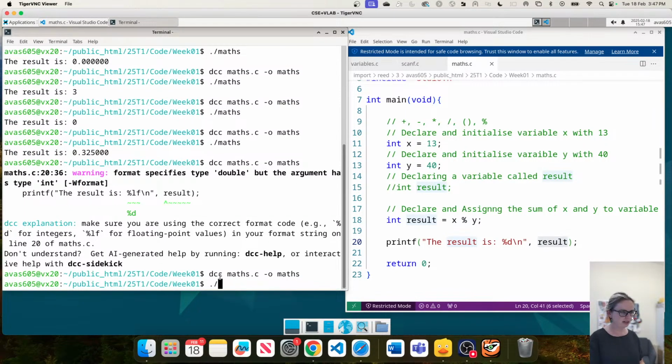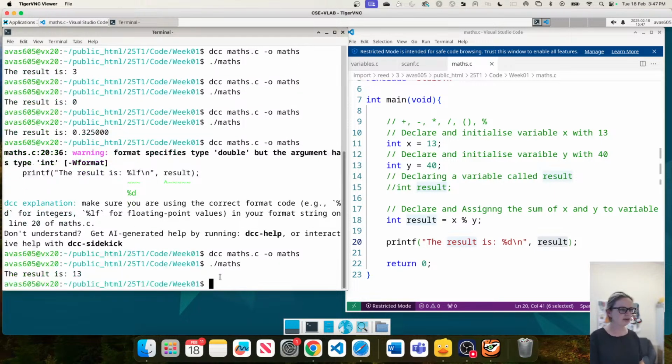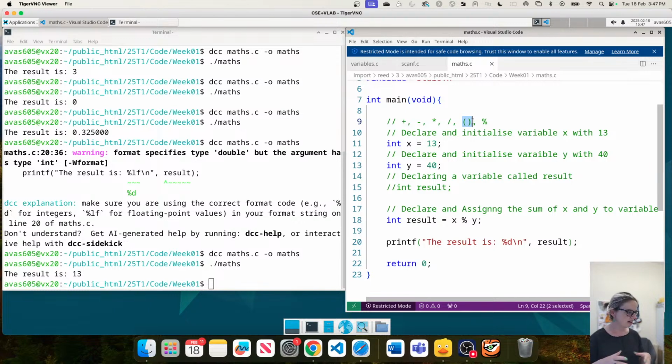So let's compile again and let's run it. Someone's saying 0 or 13. 13, because when you do 13 divided by 40, the result is 0, remainder 13. So you get your remainders. And that modulus is very, very useful when you need to find even and odd numbers as well as other things, but the even and odds, super useful. And you can use brackets to have precedence the same way as you would in maths. So it's exactly the same in that way.